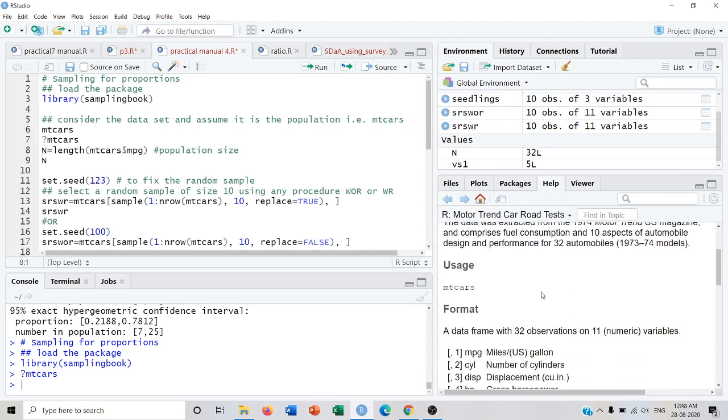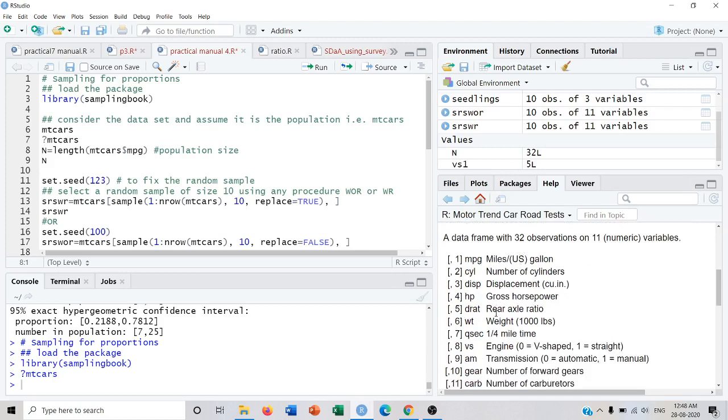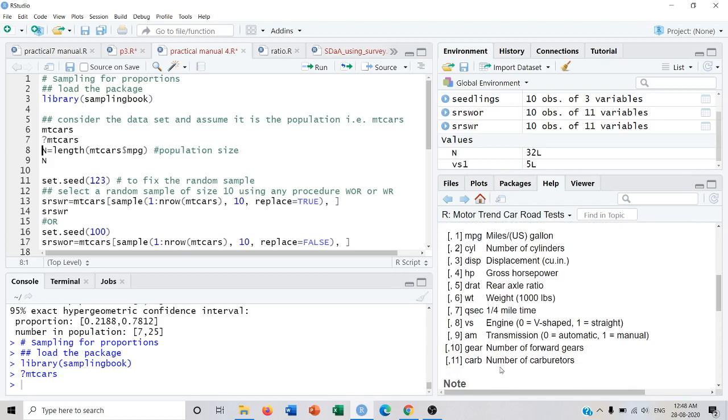So as we are going to work with sampling for proportion, we are interested in a proportion. Because there are 11 variables in this data set, let us take one variable. Just as an example, I'm interested in the proportion of cars which have the straight type engine. Vs is the column which takes two values, 0 and 1. 0 means a V-shaped engine and 1 means a straight type engine of the car. So let us assume that we are interested in knowing the proportion of cars with a straight type engine.